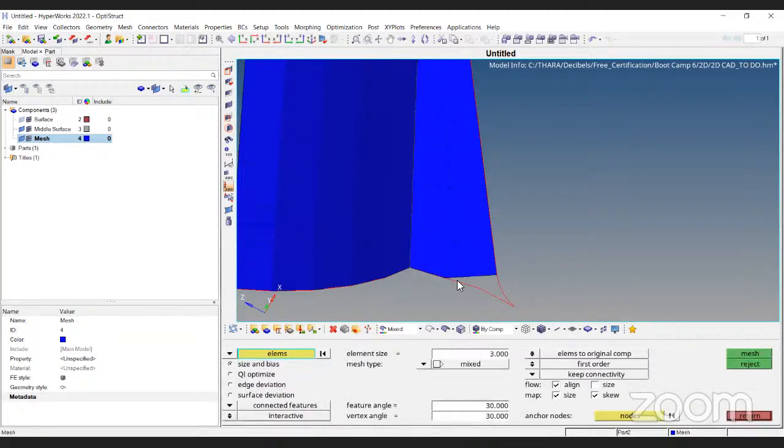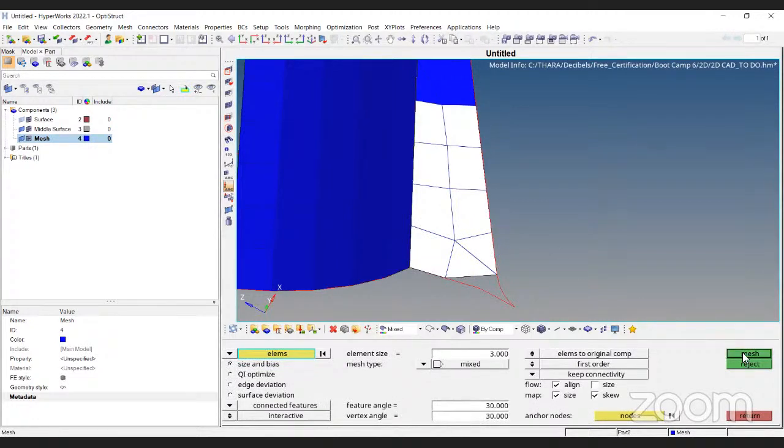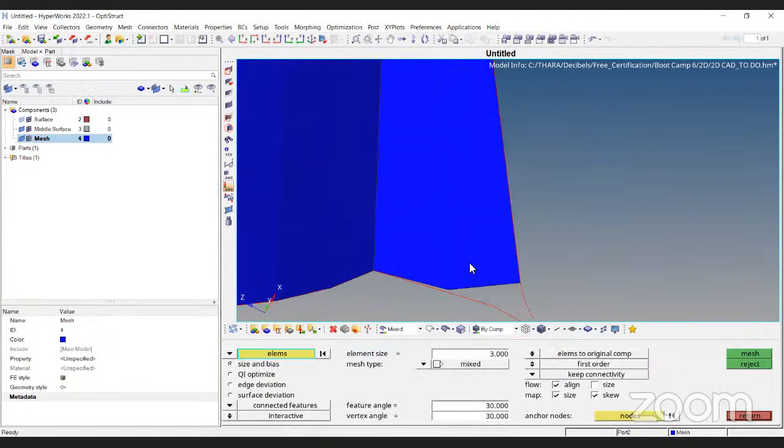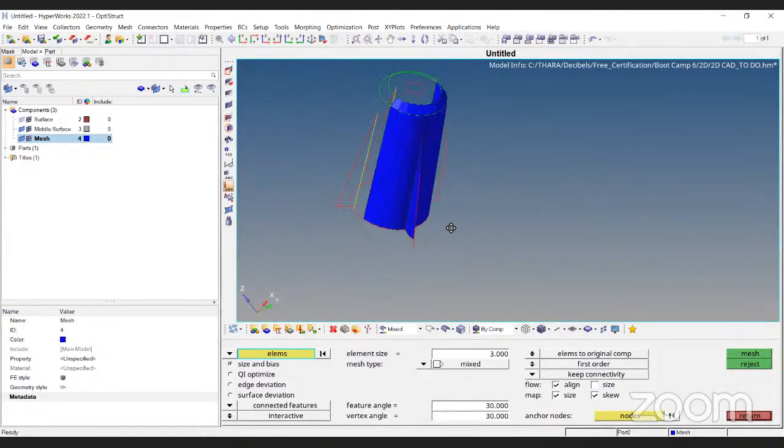Remeshing means I am just editing the existing mesh. See, I'm just selecting the elements and meshing this one. See, the two triads have gone and one four-corner quad element is generated. This is called remeshing or mesh addition.